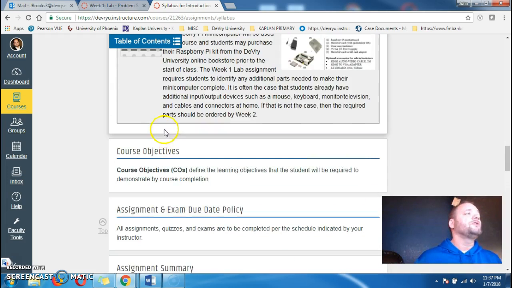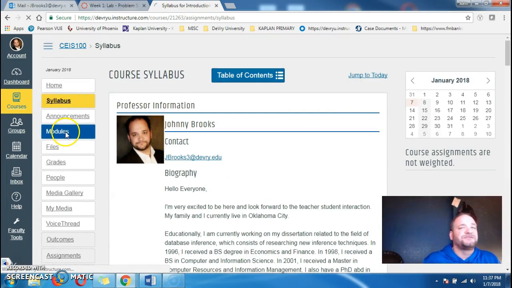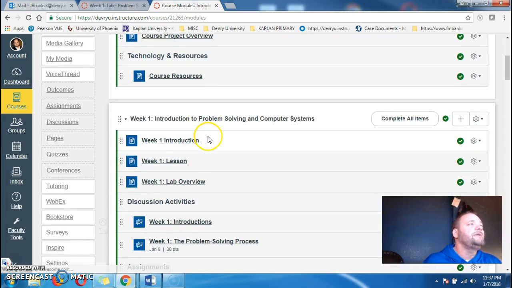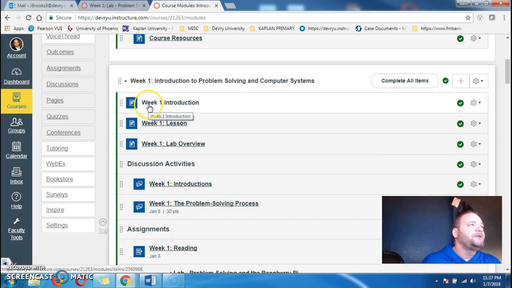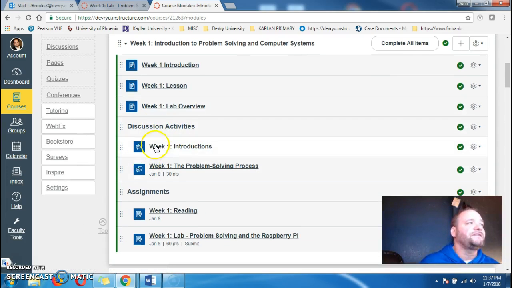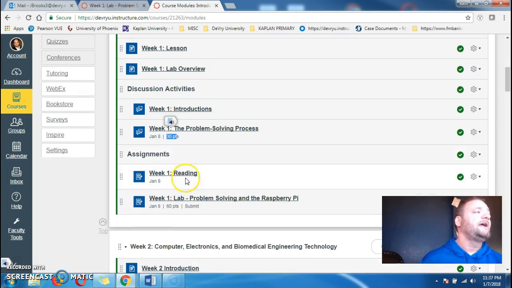Now, keep in mind we're looking at the syllabus, but you're going to go to the modules area to know what needs to be graded. You slowly meander on down. Here's week 1. And you can see here that it just says week 1 introduction, week 1 lesson, week 1 lab overview. These are reading materials. Then you get to the discussions. This is discussion introduction. And then you've got week 1 problem solving. And then you've got January the 8th, which is tomorrow, with 30 points. Okay? And then you've got week 1 reading, January the 8th. And of course, week 1, January the 8th, 60 points.